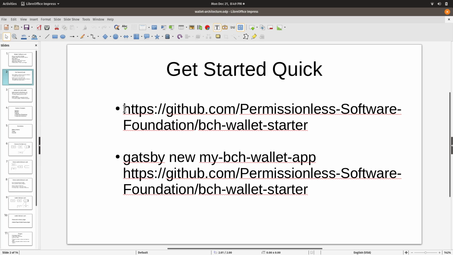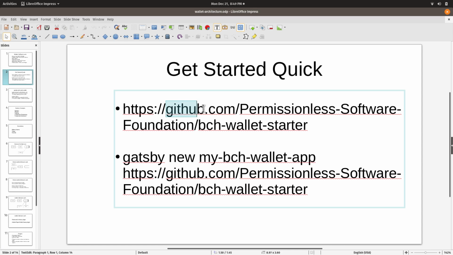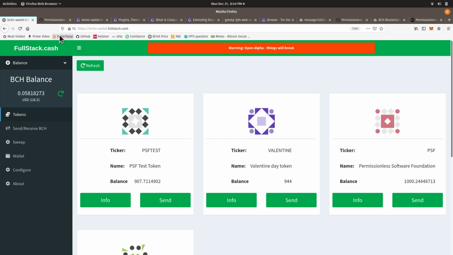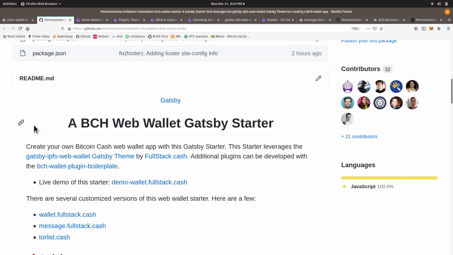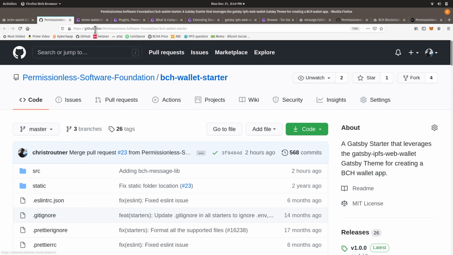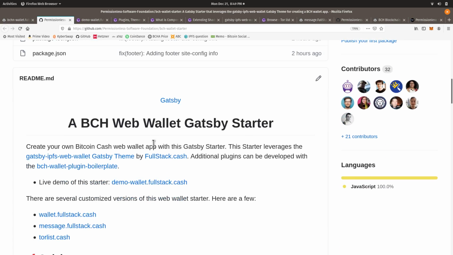So the place you're going to want to go is the GitHub repository. So that's github.com, and you're going to want to find the Permissionless Software Foundation GitHub group. And then the wallet starter, or the Gatsby Starter, is called bch-wallet-starter. So I've already got it here in the browser. So it's github.com, and again in the Permissionless Software Foundation group and the bch-wallet-starter.